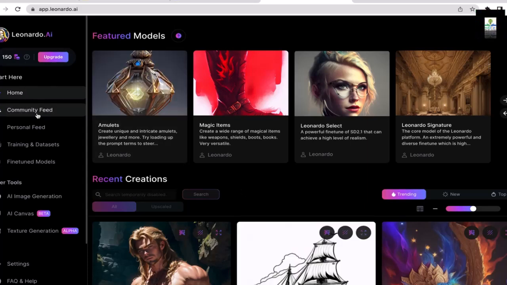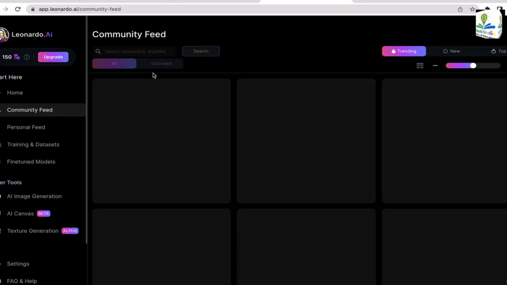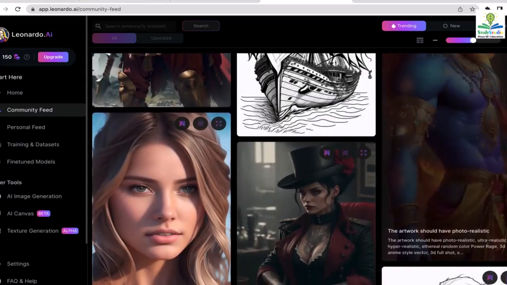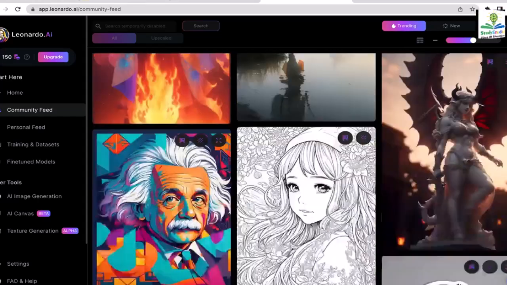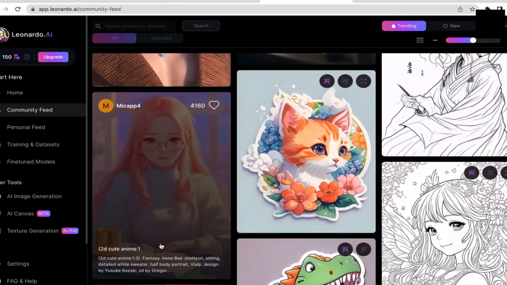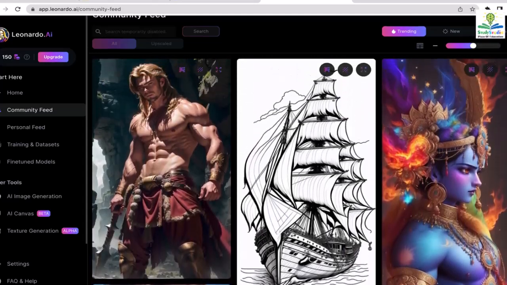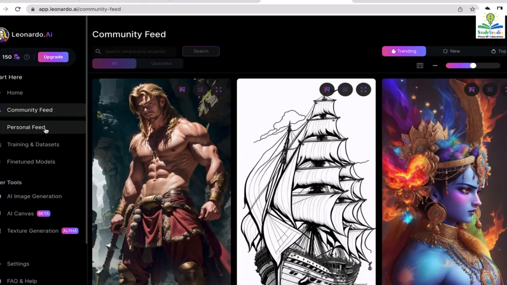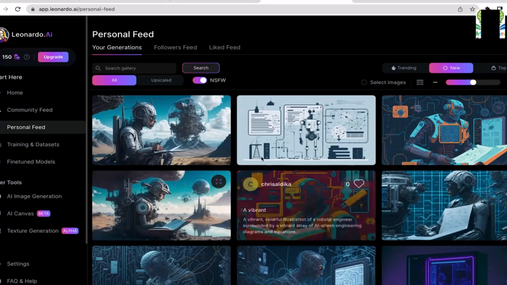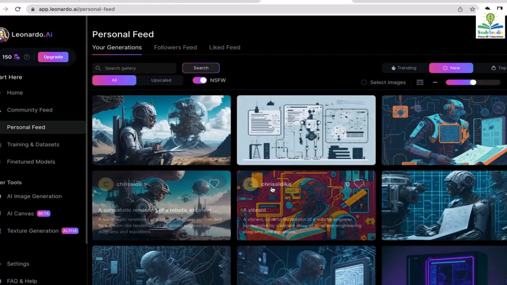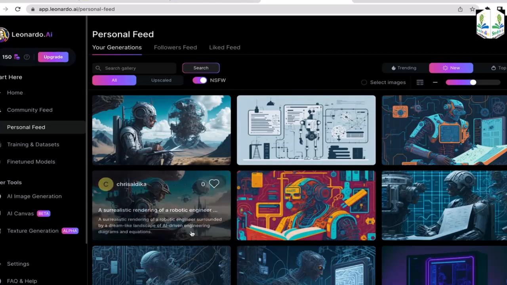Right, so we are on the home page. If you go to community feed, you can see all images that were created using Leonardo AI in the past, alongside the prompt for each image, right? So that's the community feed. You might want to explore the community feed to get some ideas, to get some inspiration. If you go to personal feed, these are all images that you've created in the past. If you've just created your account here on Leonardo AI, then obviously there is nothing here because you haven't created any image yet.